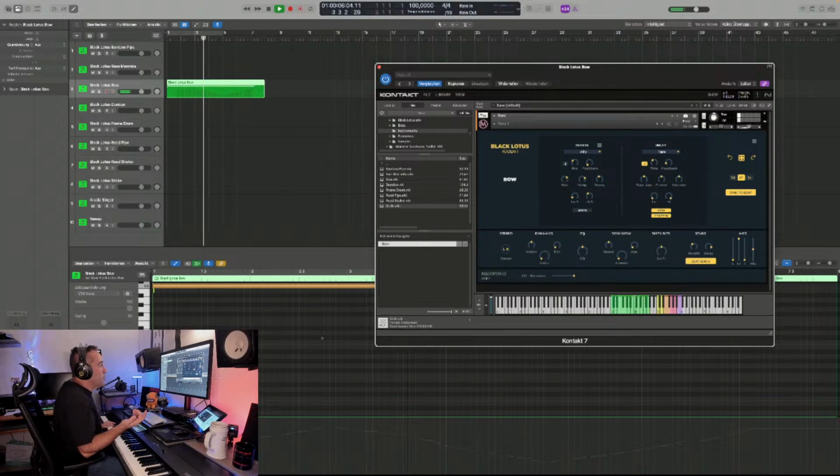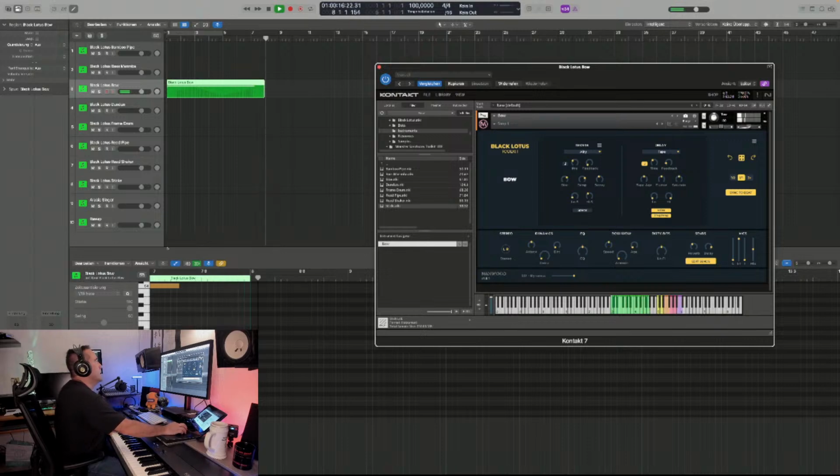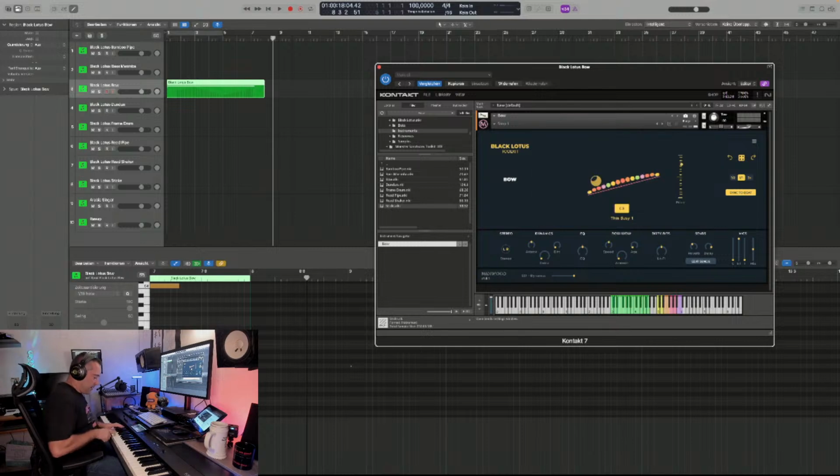And then of course you can combine them. If you play them, of course, you're not limited to one of them, but you can play them together.